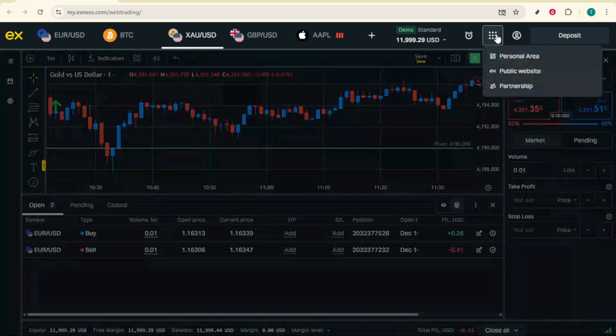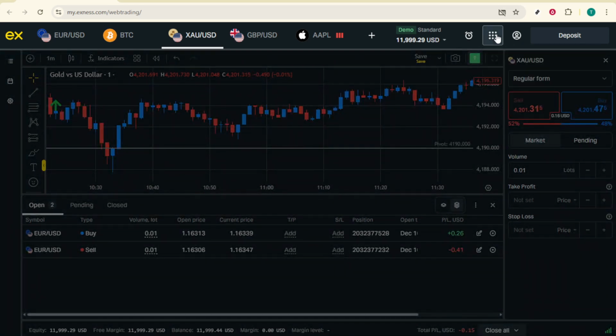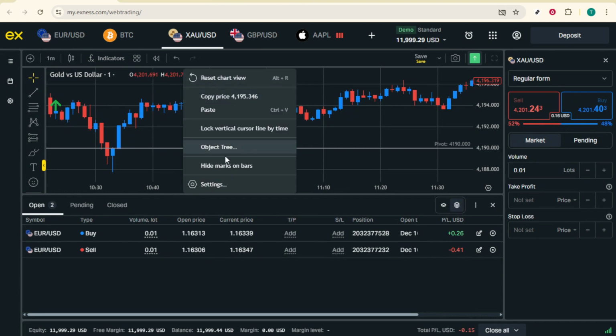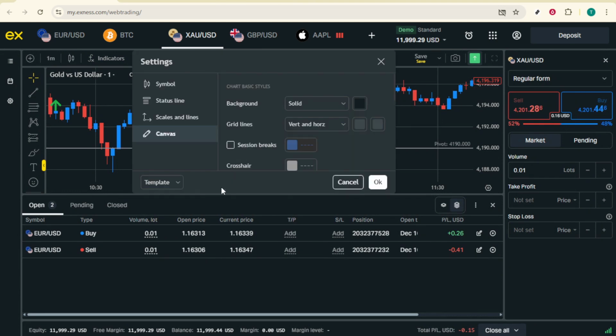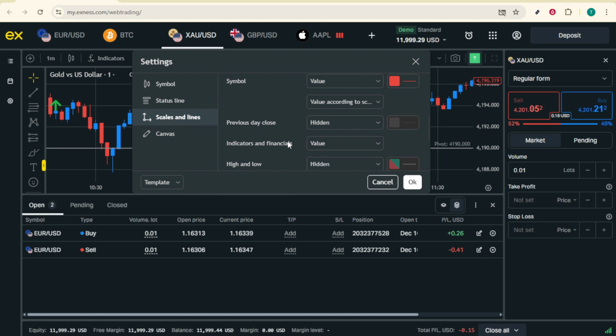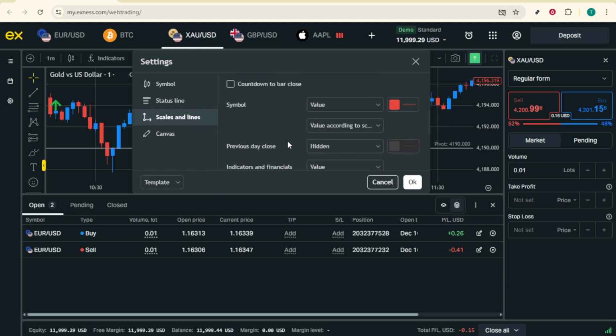Inside the settings, locate the time zone option. Open the drop-down menu and choose the time zone that matches your location or the one you prefer to trade in. You can select by city or by UTC offset. If you live in a region that observes daylight saving time, pick a city in your region so the terminal adjusts automatically when the clocks change.